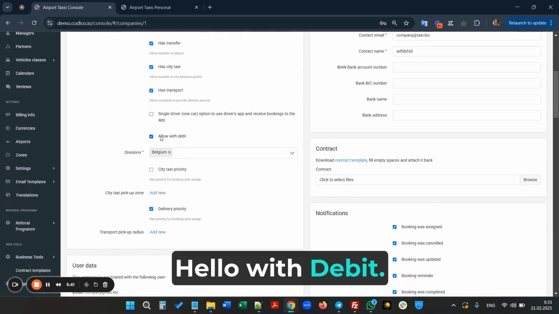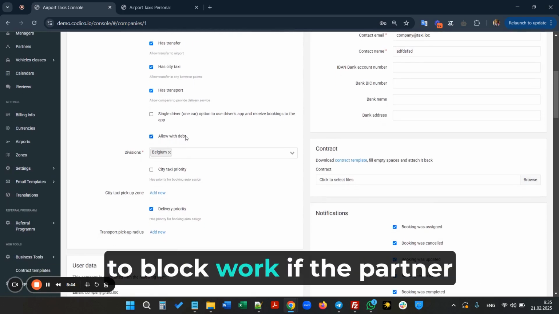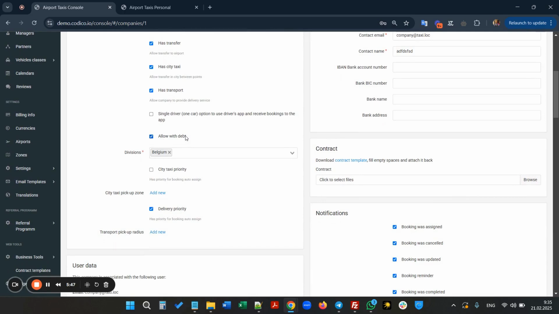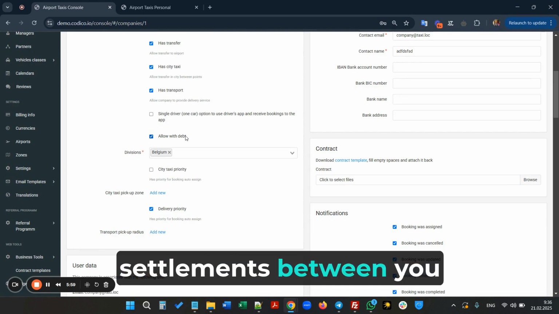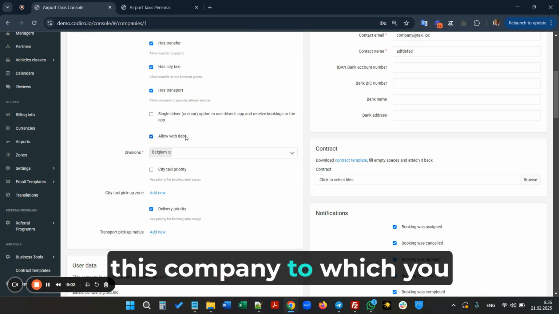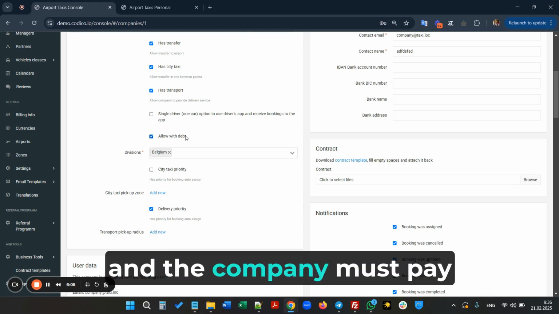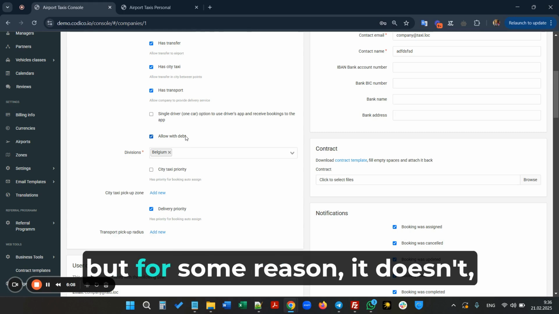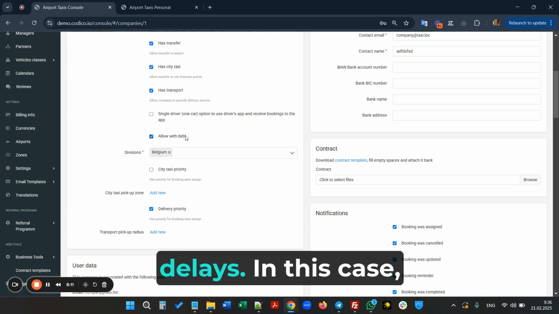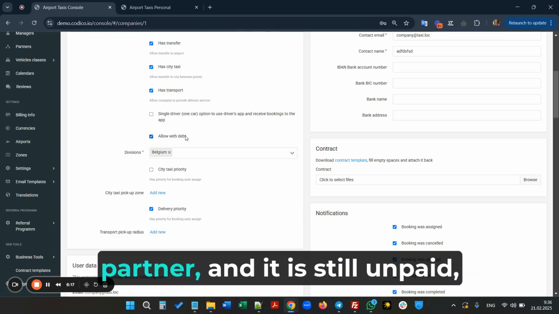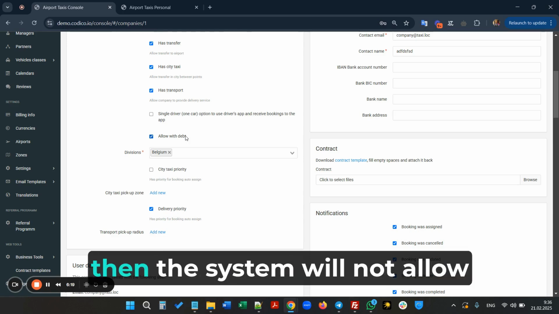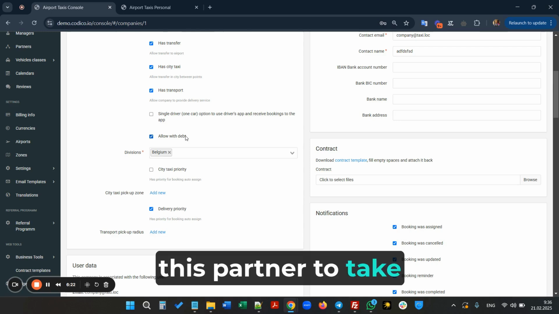Block with debt. Our system provides a function to block work if the partner is a debtor. What does this mean? When the system performs settlements between you and your partner, this company to which you assigned an order, and the company must pay you your commission, but for some reason, it doesn't, delays. In this case, if an invoice was generated for settlement between you and the partner, and it is still unpaid, then the system will not allow this partner to take a new order.